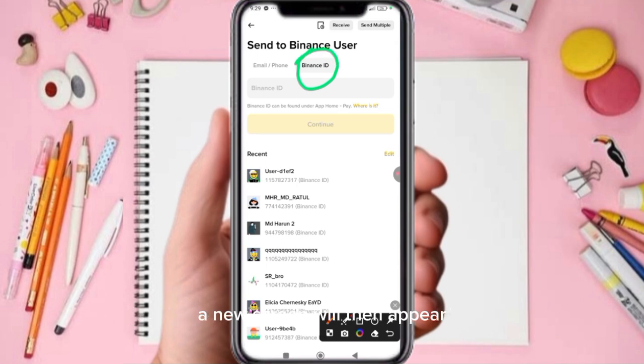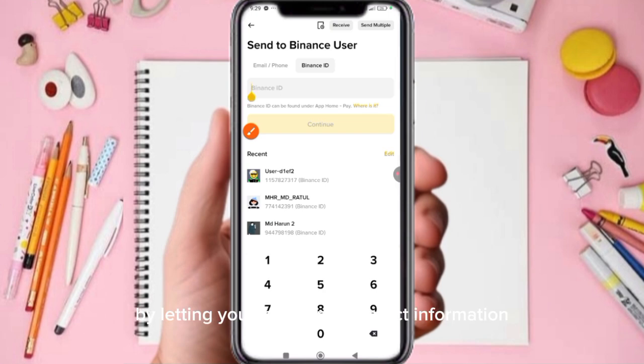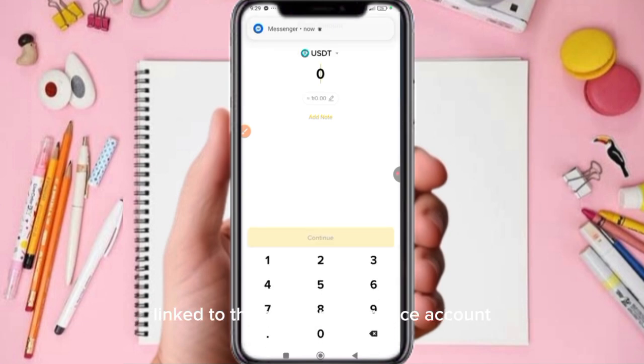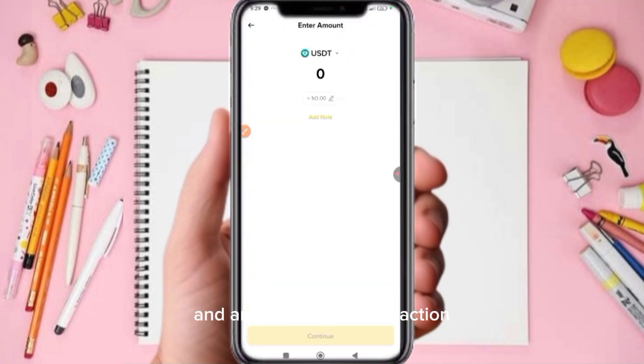A new screen will then appear, presenting you with the different methods for sending your crypto. You will see distinct options to send via email or phone. This user-friendly feature simplifies transfers by letting you use simple contact information rather than a long complex wallet address. All you need to do is provide the email or phone number linked to the recipient's Binance account, and you can then move on to select the asset and amount for the transaction.